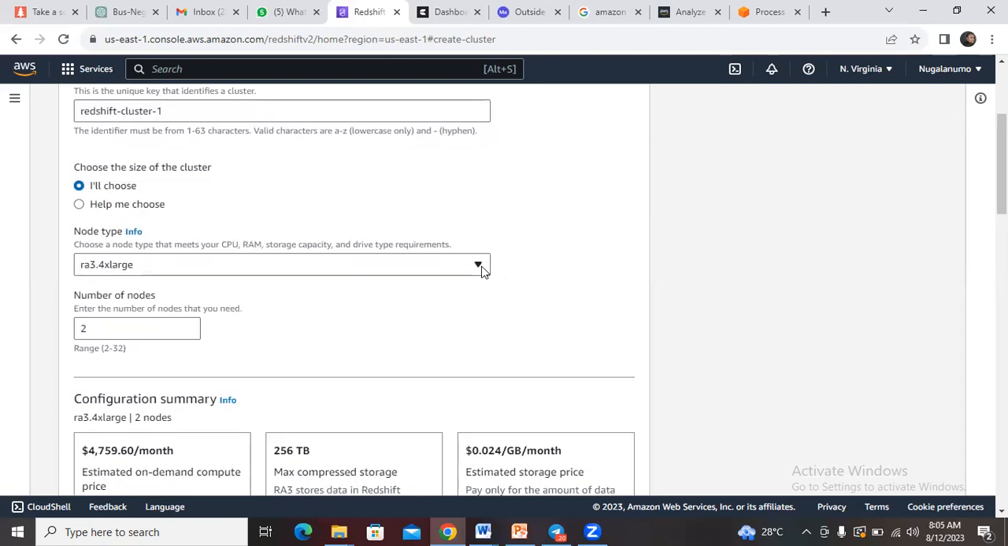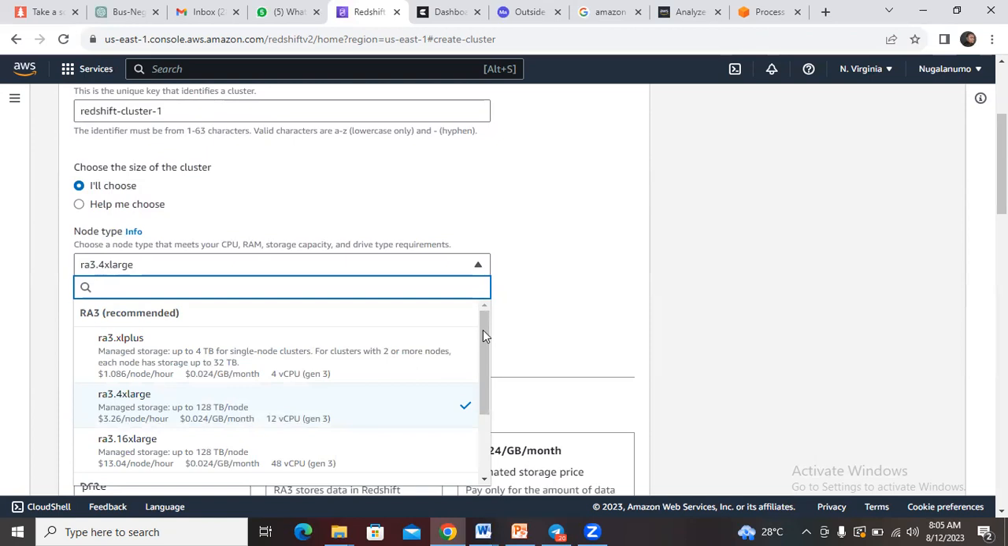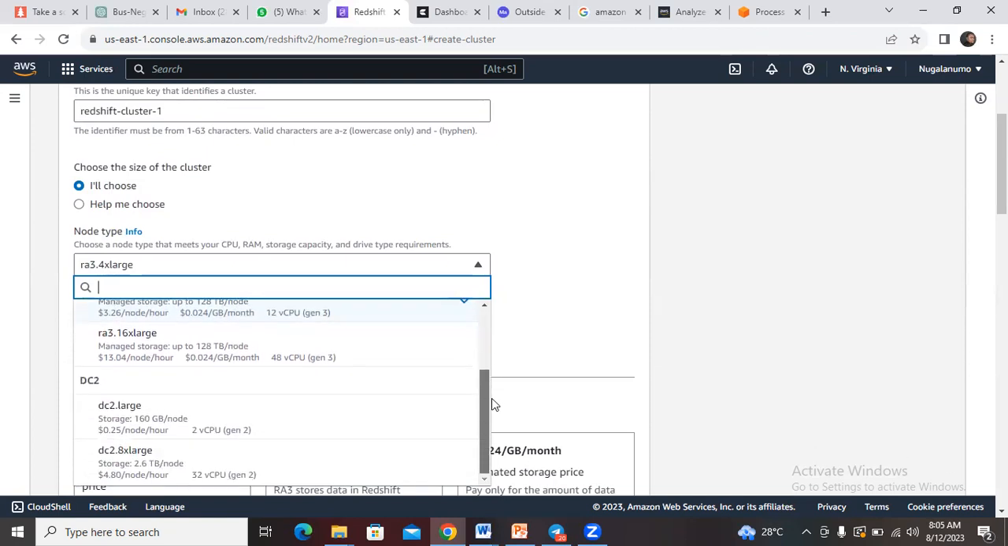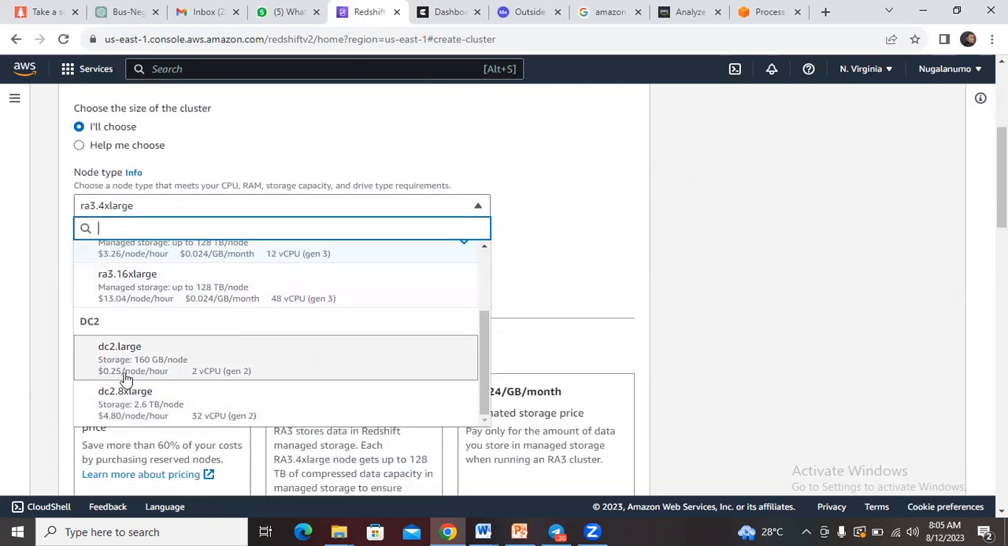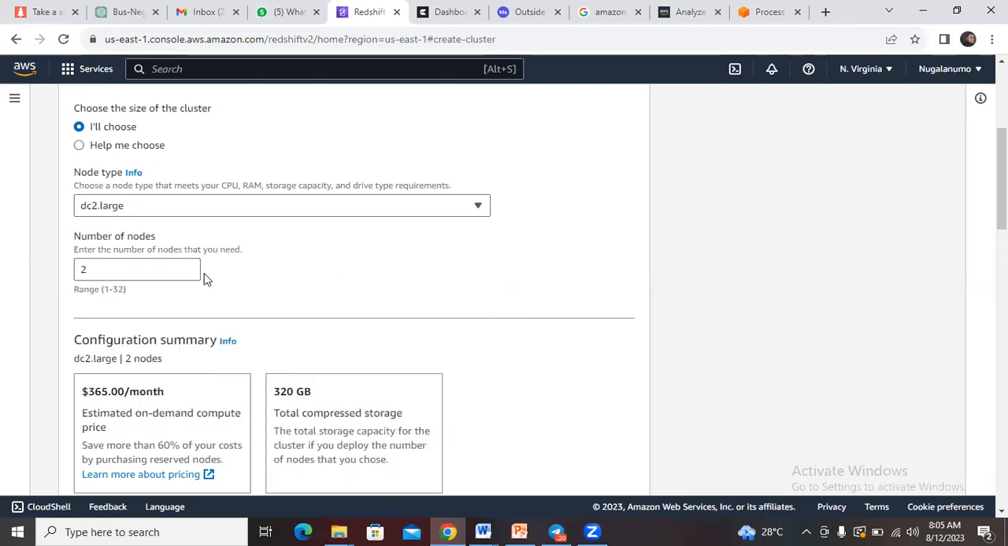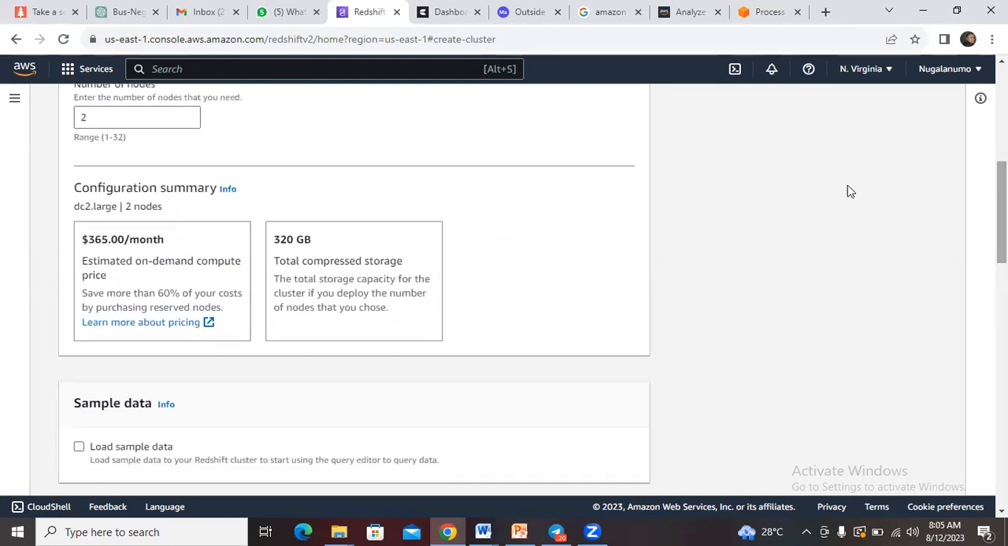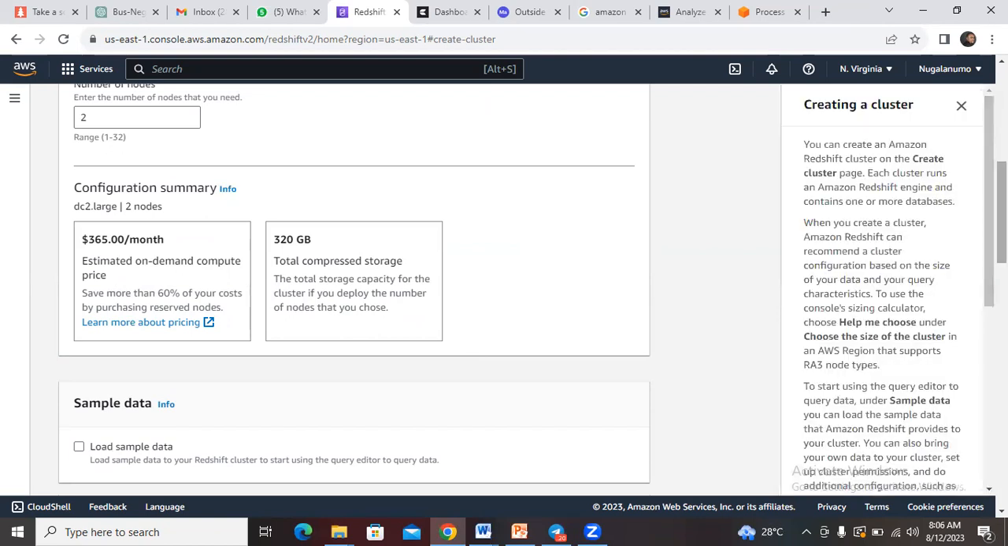So we move down to see the node type, which means our CPU. Let's get down. Okay, dc2.large is here. It is quite big. You can see the price is already 0.25 cents per node per hour. But let's take it, since it's the least we can get here. The number of nodes, let's leave it at 2. We can now get down, and they have given us the configuration summary of what we have chosen, saying that it's $365 per month if we go on with that. So this is quite affordable.